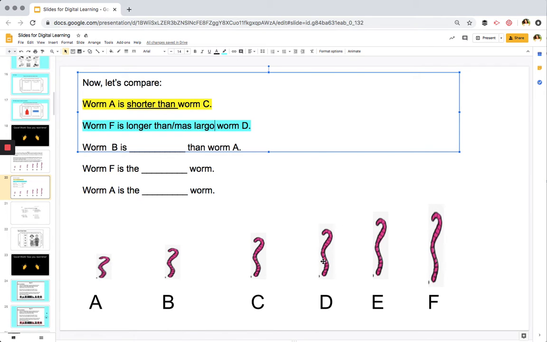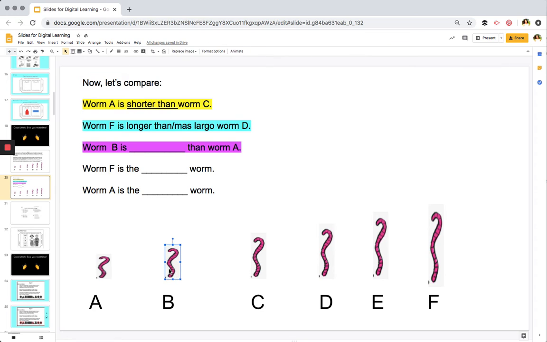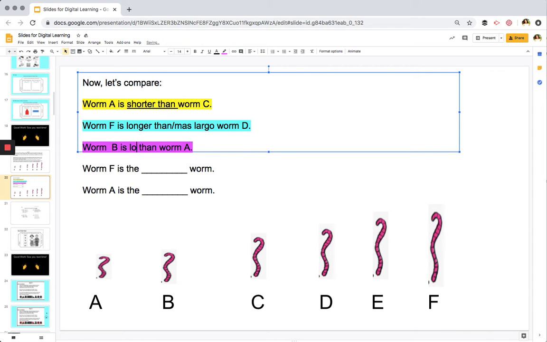F is longer than D. Let's look at the next one. Worm B is blank than worm A. Worm B, so let's find worm B, is blank than worm A. Is worm B longer or shorter than A? Worm B is longer than worm A. So just like worm F, worm B is longer than worm A.